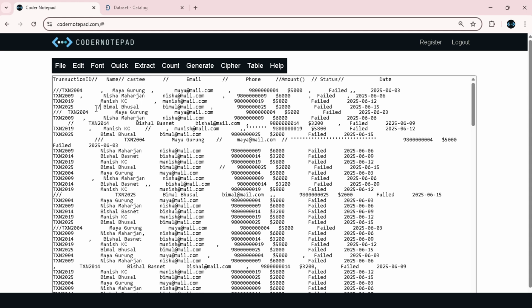As you can see, it's packed with all sorts of distracting junk. Percentage signs, extra spaces at the beginning of lines, just a chaotic jumble. This is the kind of raw data that usually takes ages to clean manually. But watch this. In CoderNotepad, we're not afraid of a mess.